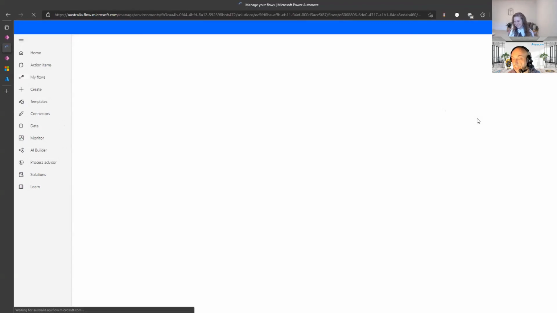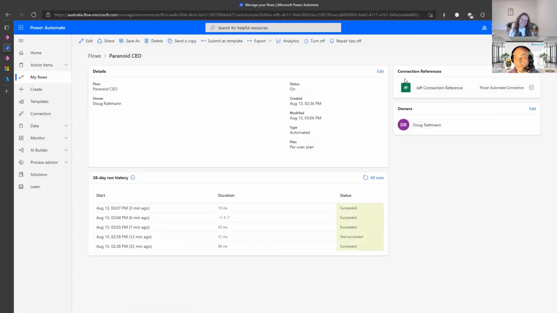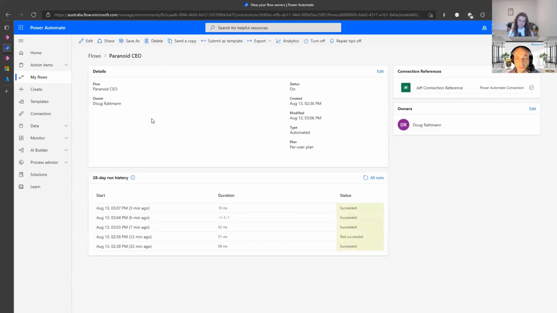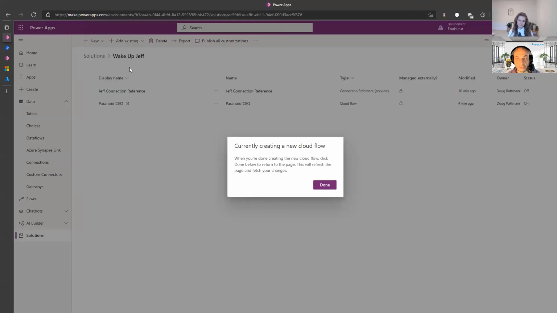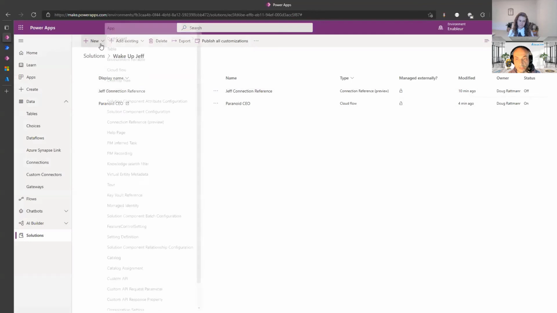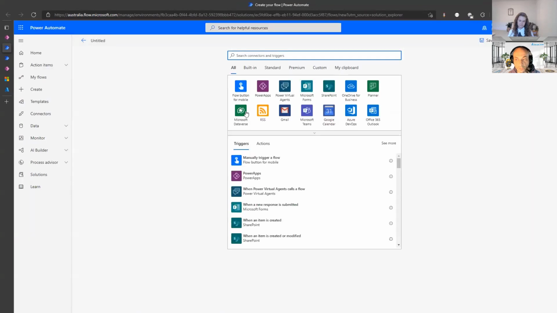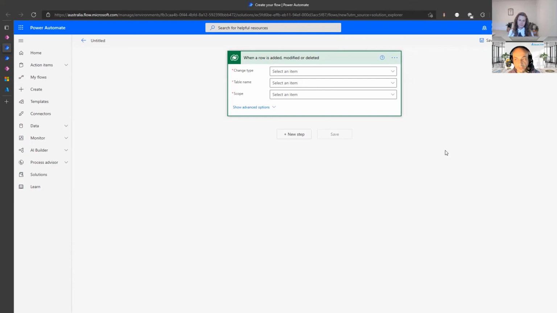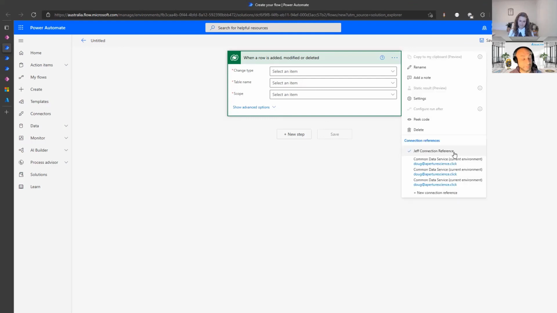One of the things I usually do, I clean up the connection references. I really like doing that. I want to see just this connection reference, the Jeff one. I don't want to see anything else. But the good news is now if I go ahead in my solution, if I start creating a new cloud flow and I do need a connection, the Jeff connection reference is already there. Look, you can have multiple of those. Of course, multiple connection references.